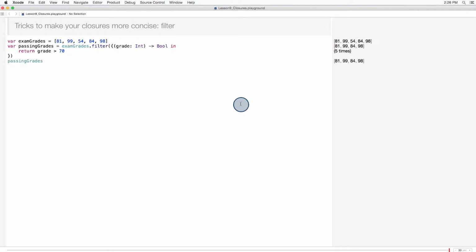The filter method is called by an instance of the array class. As an argument, it takes in a condition and returns an array that's been filtered based on that condition. The condition is passed in as a closure.